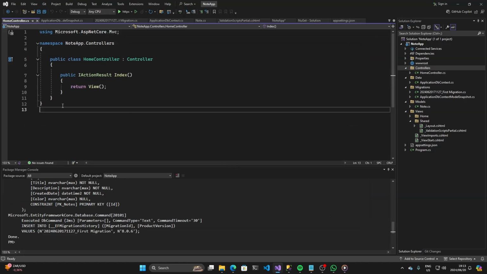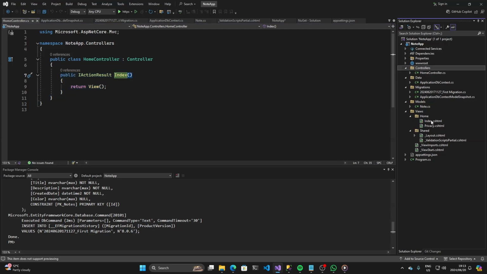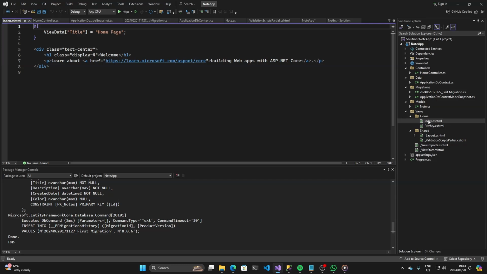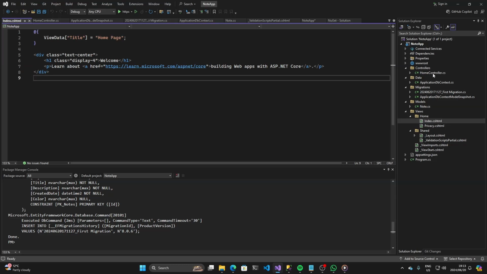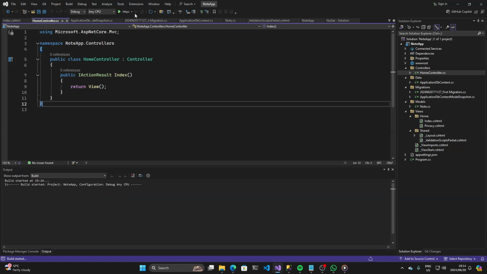And in the home controller, as you can see, we inherit controller from ASP.NET Core MVC, and MVC also gives us these action results and returning the view things, right? And this will basically return the index that is in our home over here. Now, what I'm going to do is run the application once, and let's see what I have.